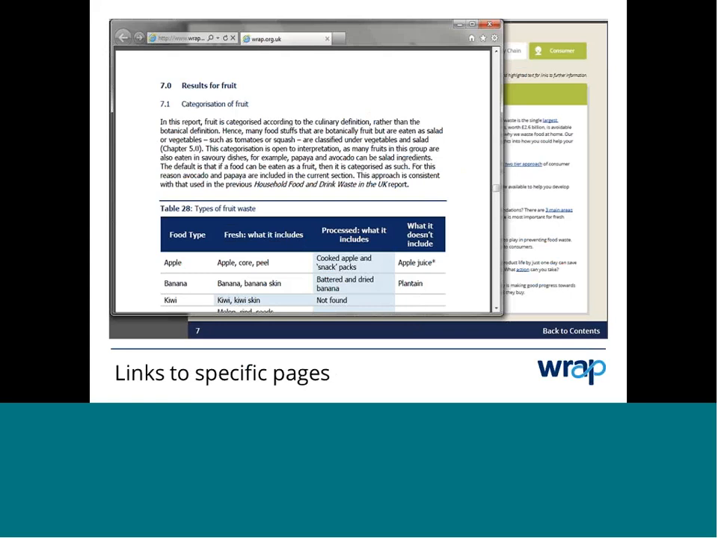So this slide shows an example of a link to a specific page in the Household Food Waste Report that can be found in the Fresh Produce Digest, so taking you right to the results for fruit. And there's also another link taking you through to the results for fresh vegetables.